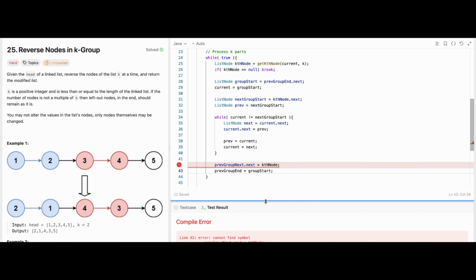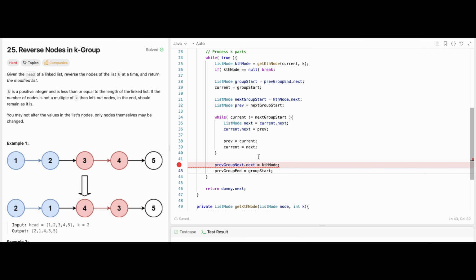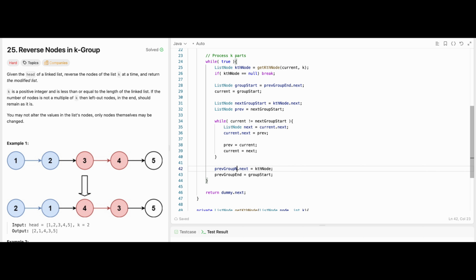It says cannot find symbol. Previous group would be previous group end, not next. So let's try to run it, and yeah, it works.